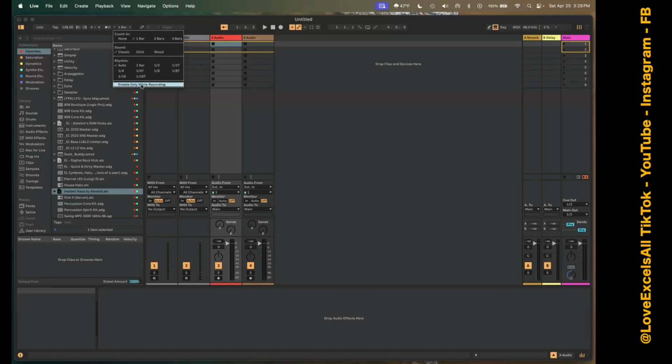And you can also set it to enable only when recording so that you don't hear it during playback, even if it is enabled. Obviously the default is quarter notes, so that's a thing.